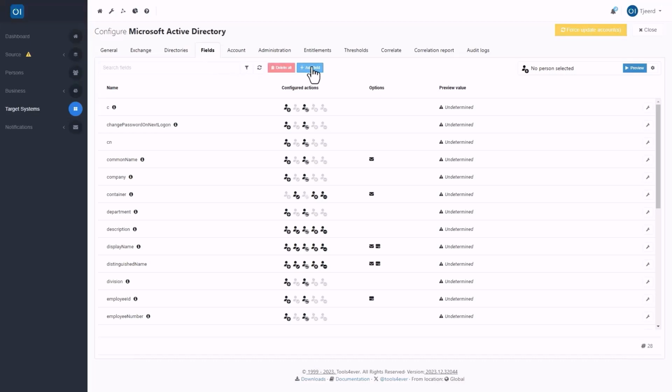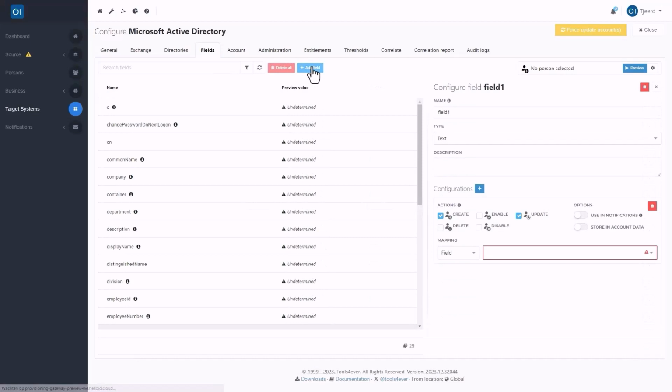Adding additional fields is still possible and can be done by using the Add Field button. When naming the fields, please keep in mind that HelloID does not validate them, so correctly configuring field names within the mapping is a requirement.